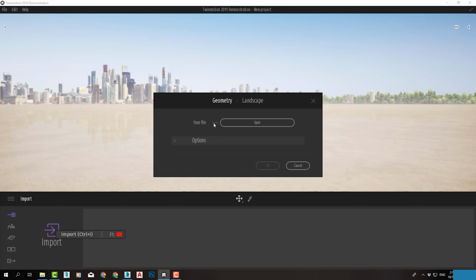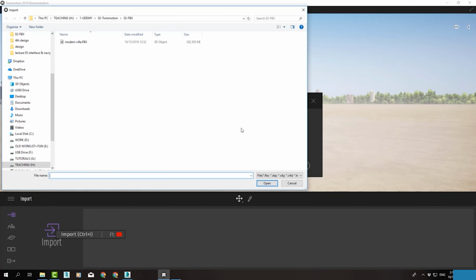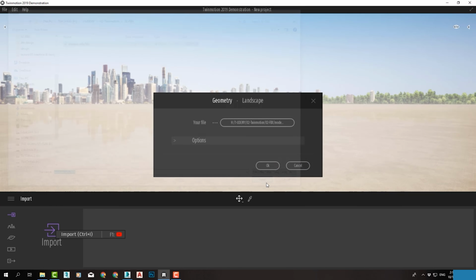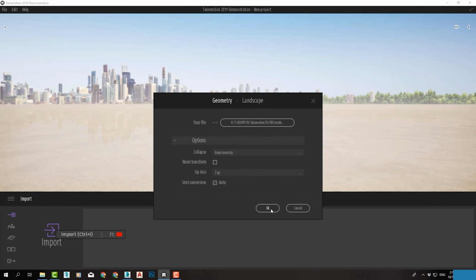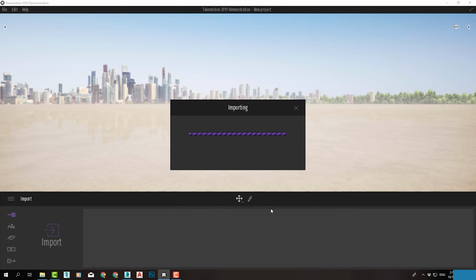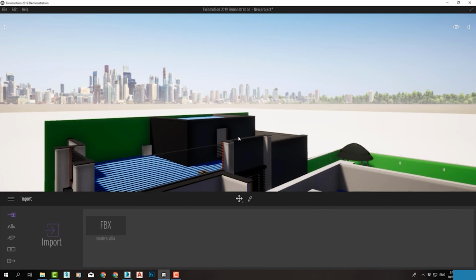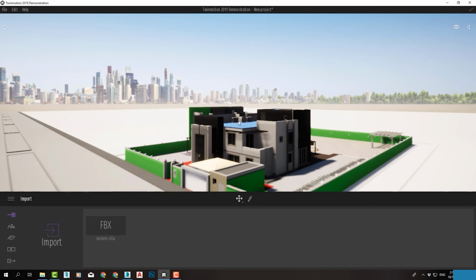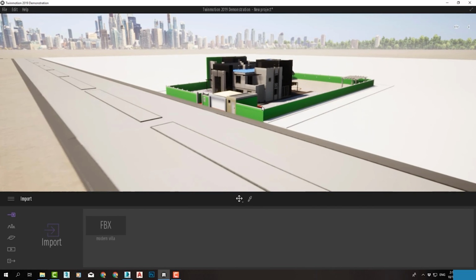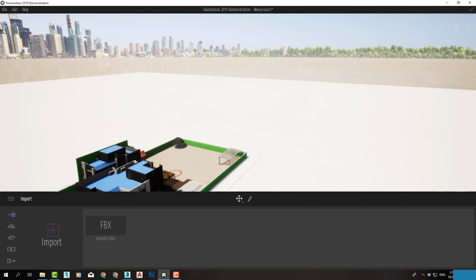Here next to your file, press open. Navigate to where our FBX file is located, select it and press open. Leave the default options as it is and press OK. Give it some time to import, and here we are. Now our 3D model got imported inside Twinmotion, with all materials are just colors, with no textures yet.